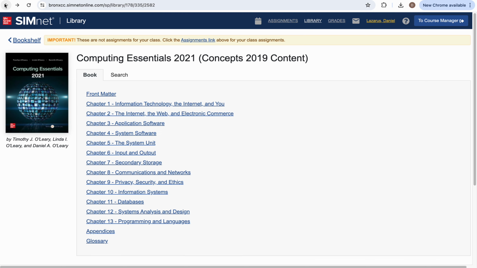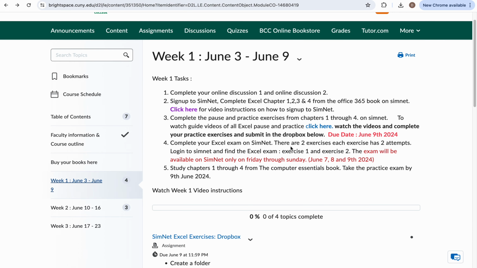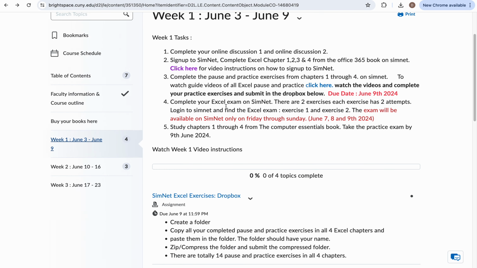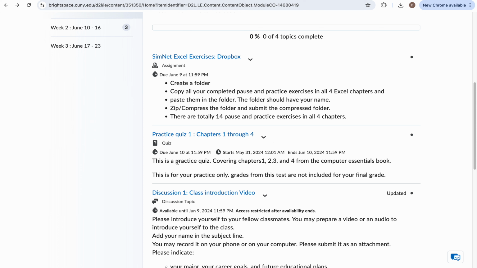The next thing for this week is that at the end of the week, you will have to do your exam. This practice exam is not graded, or the grade is not added to your final grade. It is just a practice exam. However, in week 3, you will have a practice exam covering chapters 1 through 10 for your class exam 3. There are three class exams in total.